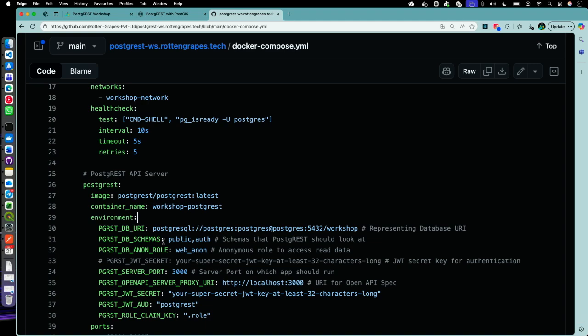Second is the database schema. So what all schemas that it should look out for and convert the tables or the views into APIs. And the third important one is the database anonymous role. So imagine that whenever you are creating an API, you might want to expose a few things without someone logging in. In typical cases, this will be only read requests. So if you are creating an application, let's say something like a hotel, all the hotels or all the points of interest on the map, you would want the user to be able to see the data without ever having to log in.